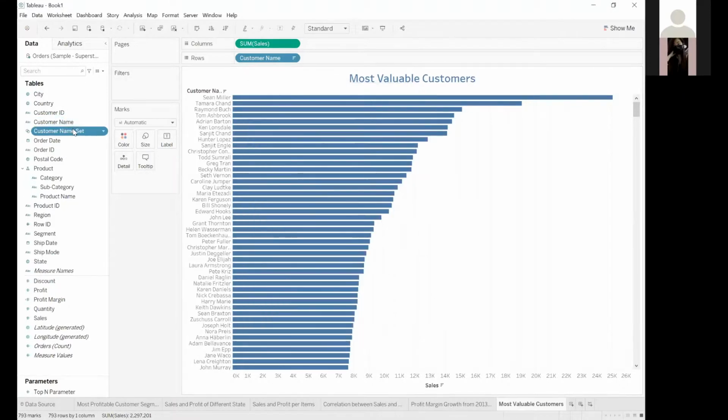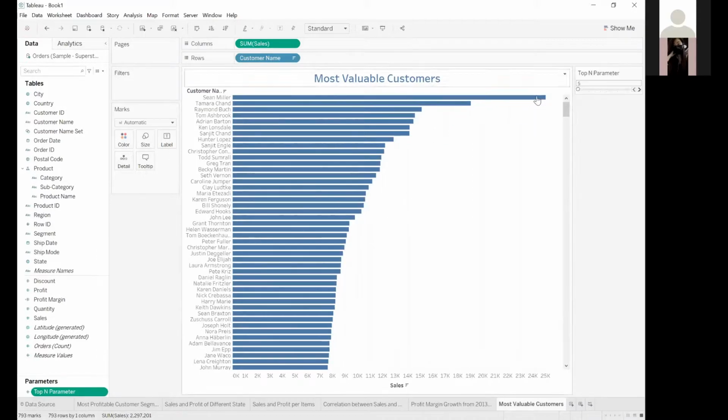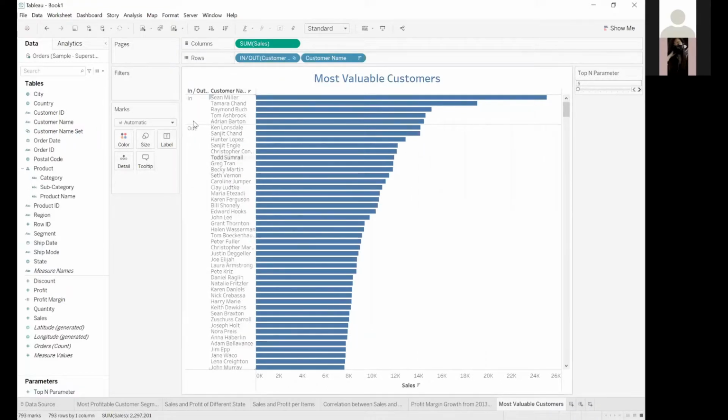Now we already have the customer name set. And then we have the parameter. We can click on it and choose show parameter. Now we can see the sliders, right? You can start from 5, 10, 15, and so on. And then this set we can put here in the rows. So now we can see we have in, out, right? In, out, in, and out.